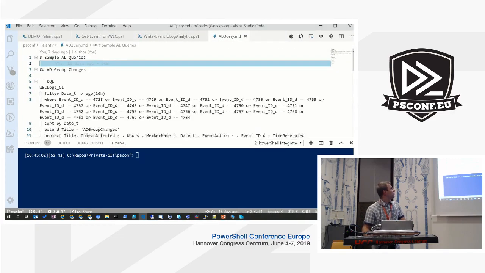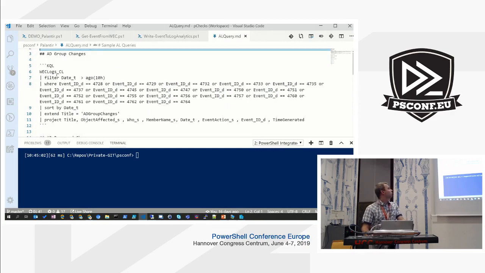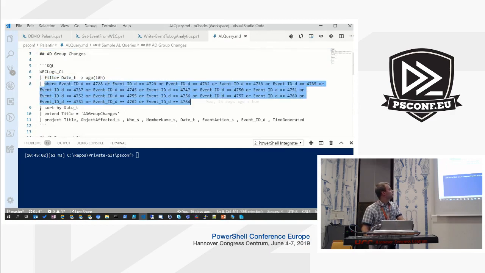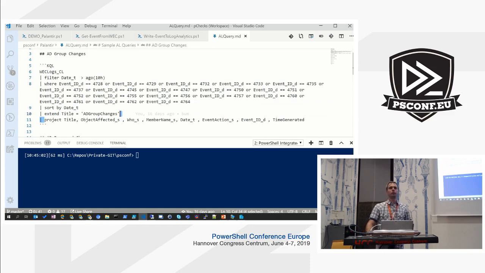Custom query language, also some samples of what you can do with the log, how you can filter it, what events I'm interested in, sort by date, extend, and project. Project means select. If any one of you work with SQL, this is a very, very similar language. Also with the docs, there are cheat sheets, SQL in this, and the custom query language in this. With these queries, you can get all the Active Directory group changes that are being pushed into Azure.